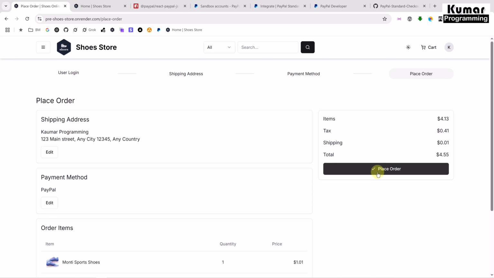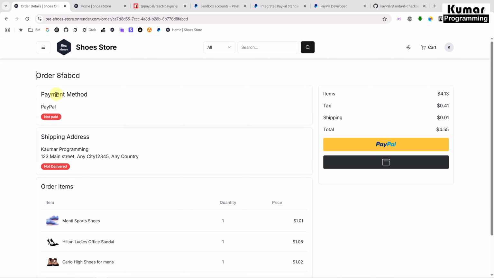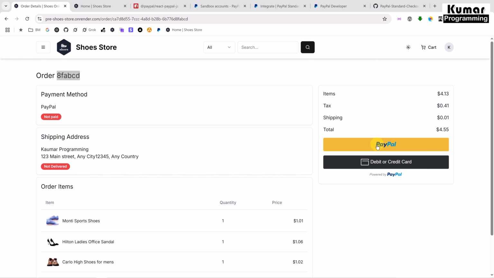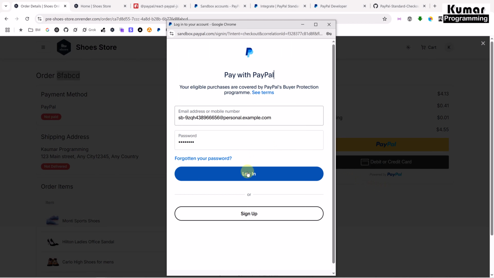Now place the order, and once we place this order, an order ID will be generated. See, this order ID is generated, and inside our URL as well we are seeing the order ID, and here we can see the PayPal payment button on the basis of the payment method selection. Now proceed with PayPal payment, and here I'm going to proceed with my PayPal account login.